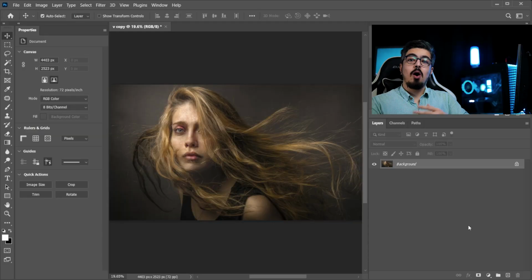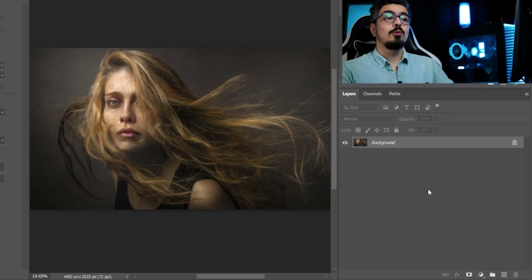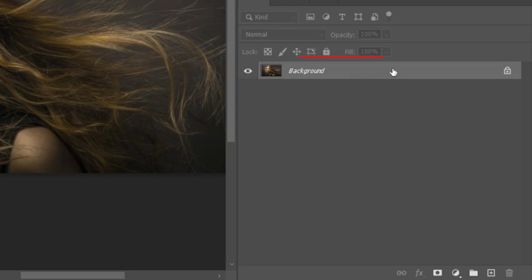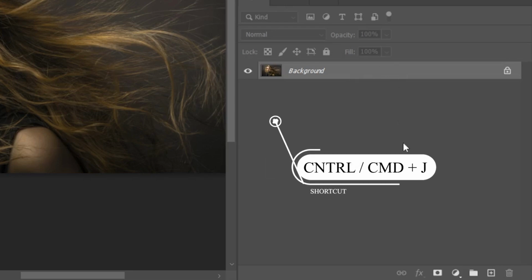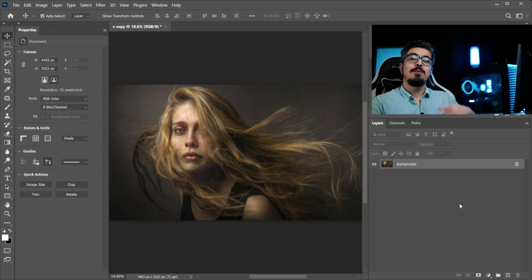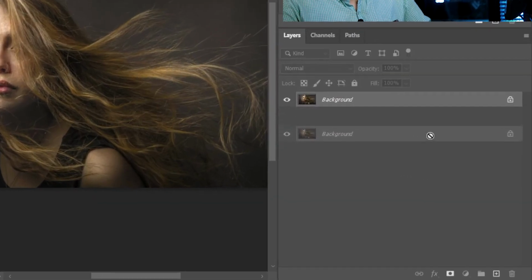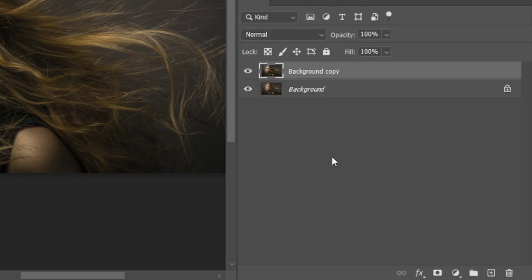So first, we need a copy of our background layer. Go to the layers panel, make sure the background layer is activated, and press Ctrl or Command J. Or there is another way, you already know this. Just drag and drop it to the plus icon.